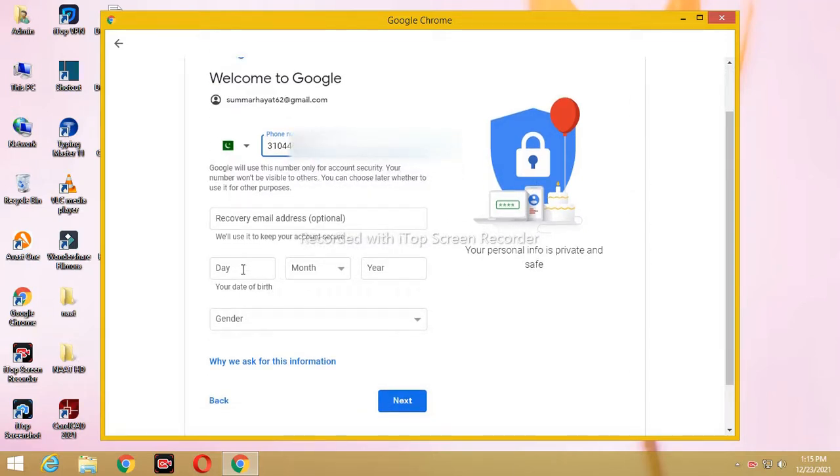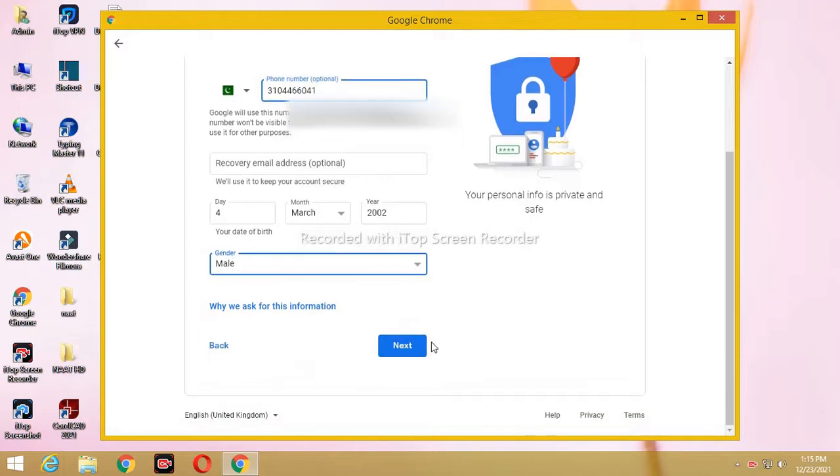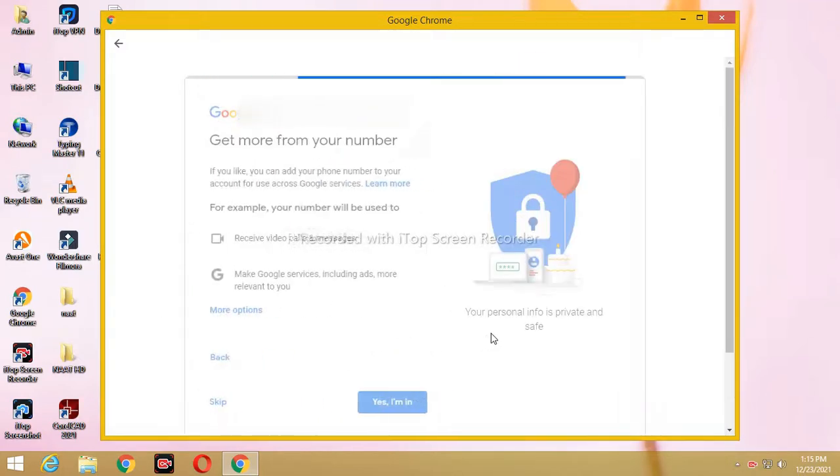Here you enter your date of birth. We enter the date of birth: day 5, month, okay, year. You can choose your gender. We select gender, male. Okay, then we move on to next.